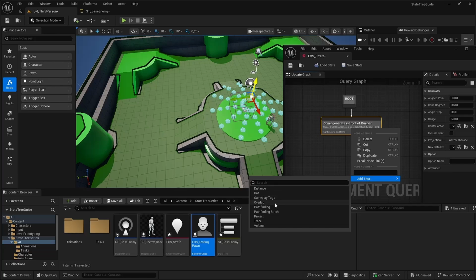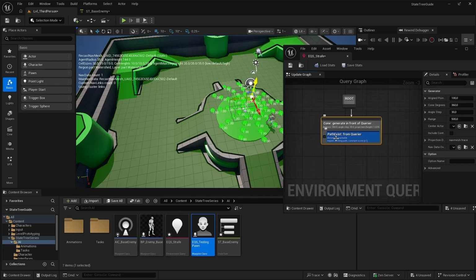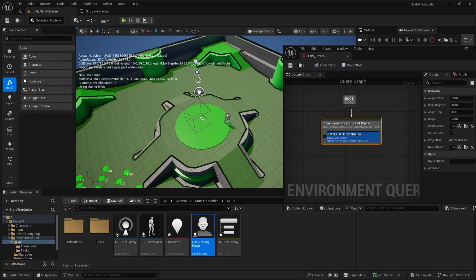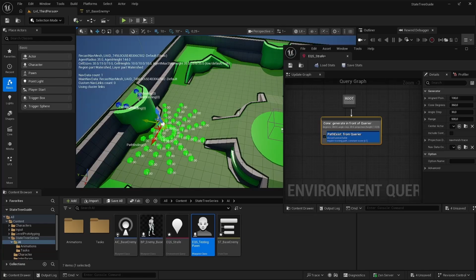So first off, we're going to say a pathfinding one. And it will say path exists from querier, discard unreachable. We're just going to leave this default. This just means that if there's a point that is impossible to reach for our AI, for example, up there, it will just not say you can go there because it can't. And this is just a nice little safety feature to always put in there.